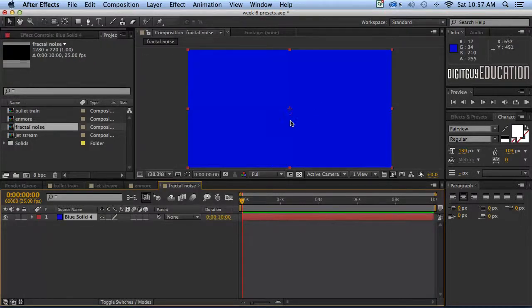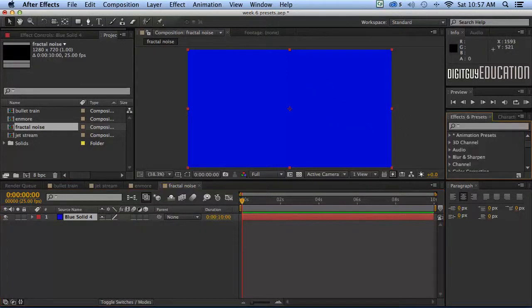Now, the rule of some effects is if there's nothing to apply an effect to, nothing happens. So we really need to have something to apply an effect to. In this case, if I click on Effects and Presets over here, the one I want is something called Fractal Noise. Now, that sounds a little bit technical, doesn't it? But there it is, Fractal Noise.